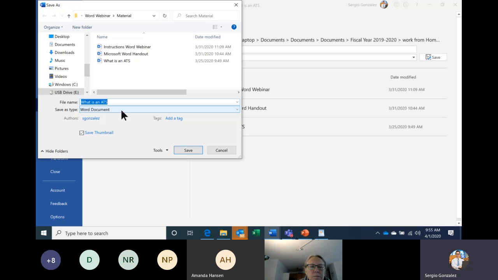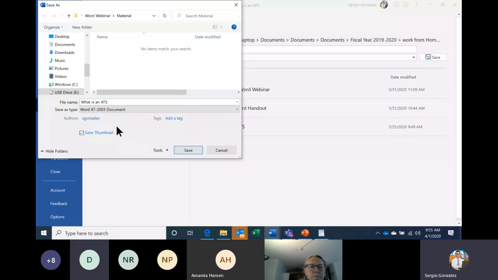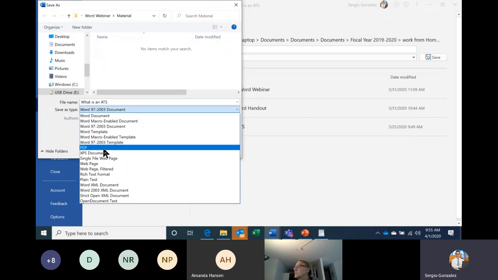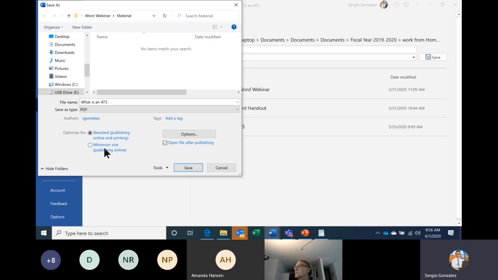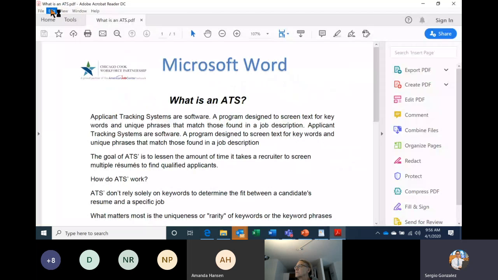Thank you. In here, select 97-2003, and you can use that one and always save as a 97-2003. And when you say PDF, did you see from here, you can save a PDF. A lot of my students ask, how can I save as a PDF? Where can I save it? When you save as a PDF and you click save, Adobe Reader is gonna open your document. Do you see Adobe Reader?